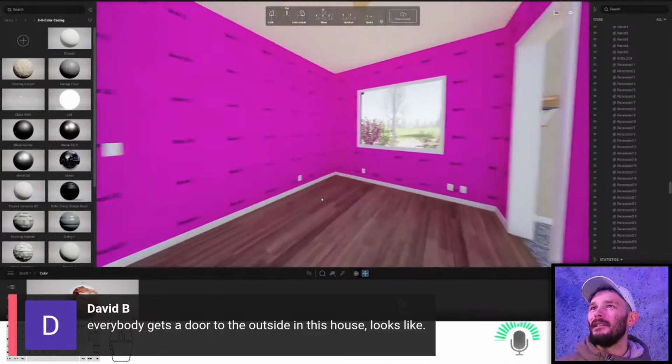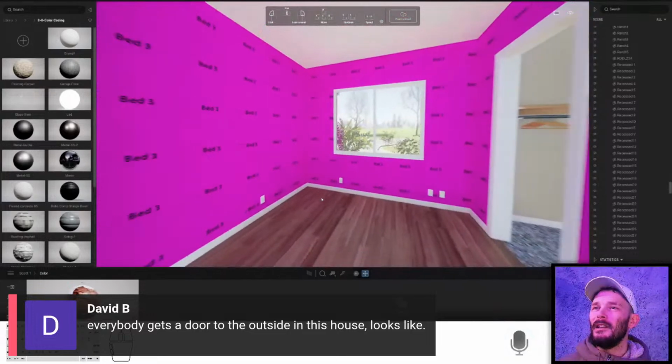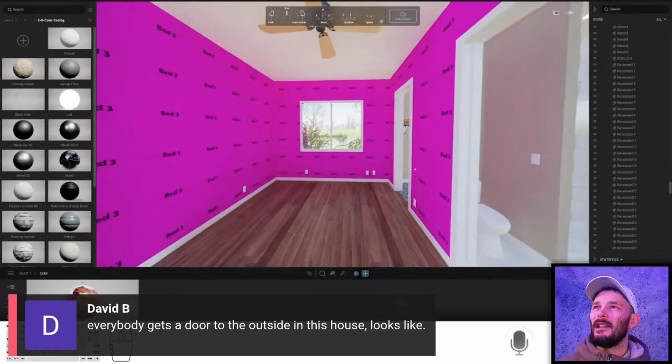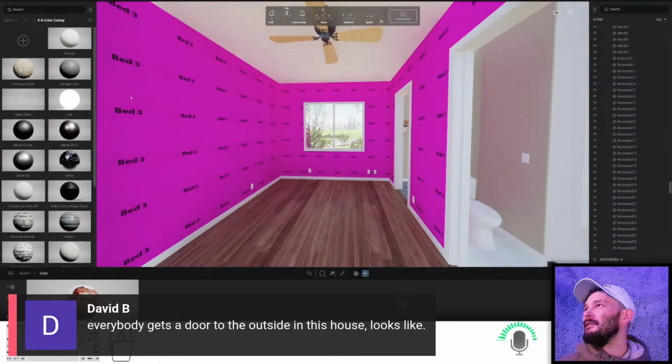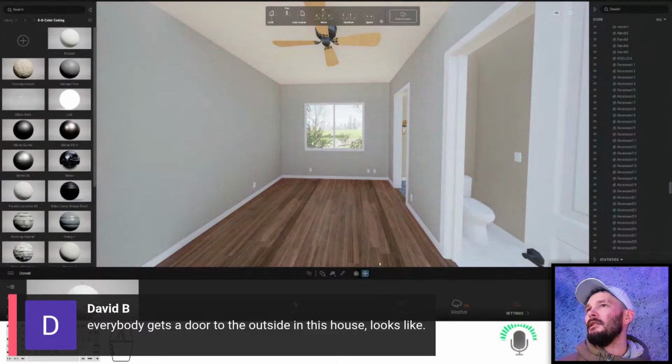Oh, now here's an okay sized bedroom. Still a funny size. This is like 9.5 feet or something. Too small. Too small.